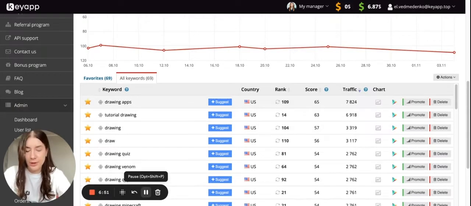Okay, the next question I have here is how to increase the positions for a high traffic keyword. Actually, let's discuss what a high traffic keyword is. High traffic keywords are keywords which have a lot of searches daily on the store. So we can understand that these are keywords which are popular among users.